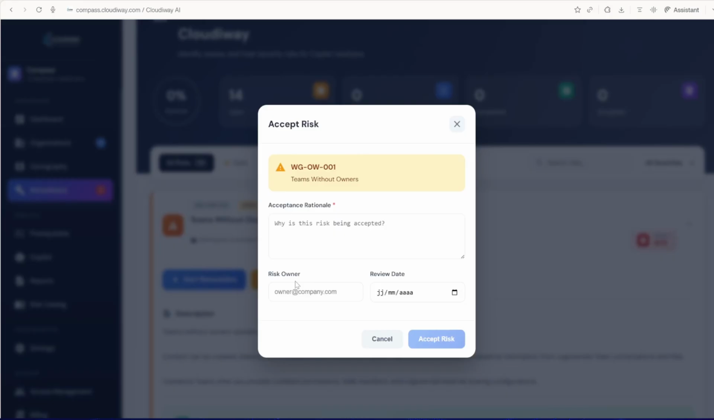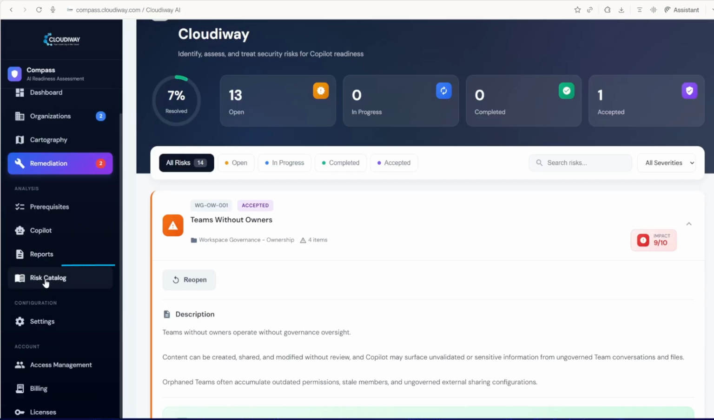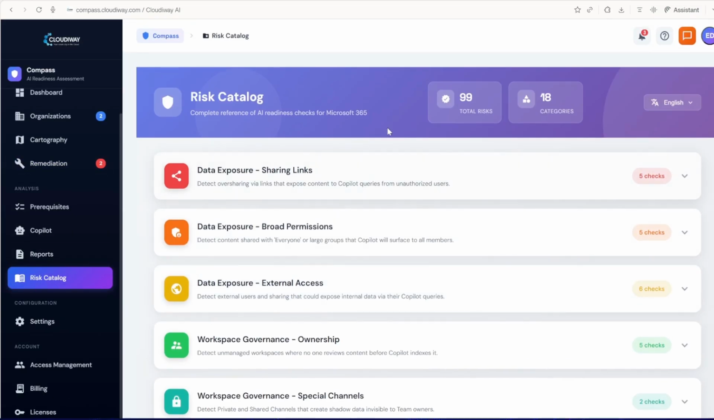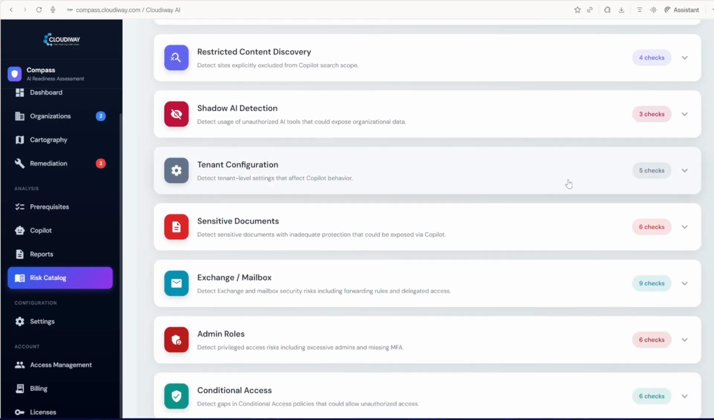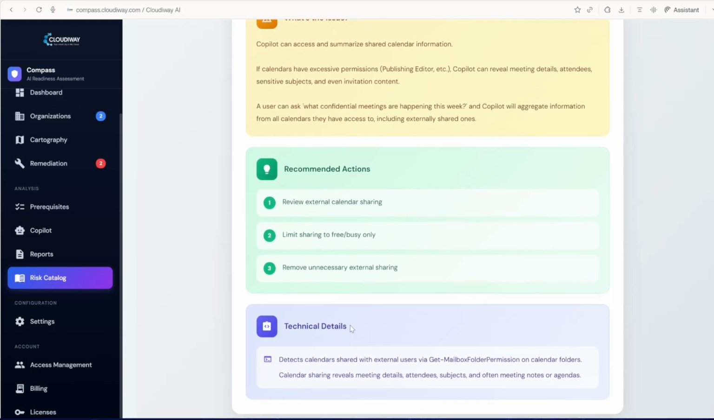Risk Catalog. The risk catalog lists all the risks that the product can identify. For each risk, it explains the reason, the recommended actions, and how the risk is detected. The catalog is available in multiple languages.